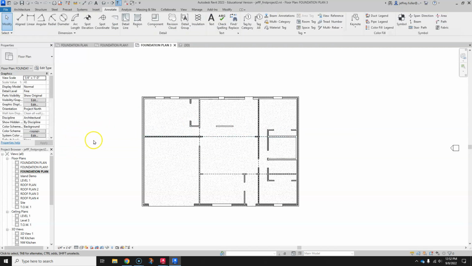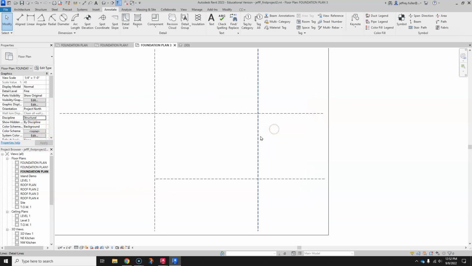And I escape to get out of that tool, come back over here to the properties, and what am I looking for? I'm looking for Discipline again. I'm going to turn it back to Structural. Okay, now I've got this.